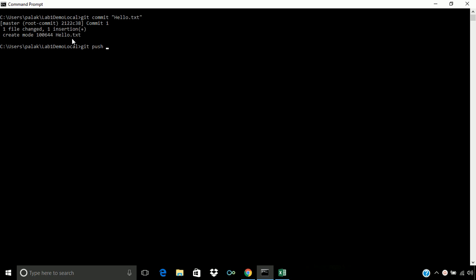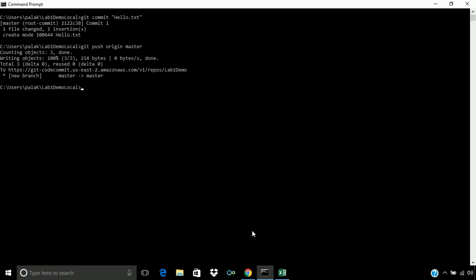So we can insert the command git push origin master, so that it will create one branch called master and it will check in this file to the remote repository. So once it has been pushed, we can see this file in the remote repository. So let's wait for this push to happen. You can see that it has pushed the changes to the branch master. It has created the new branch master and then it has pushed the changes.